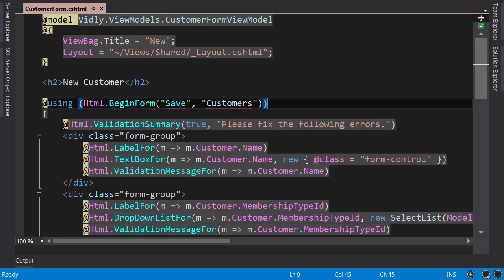Okay, now it's time to build the front end. In this section, I'm going to show you a different way to build forms. So earlier, to add a customer, we built a form like this. We used helper methods like Html.BeginForm, LabelFor, TextBoxFor, and so on.